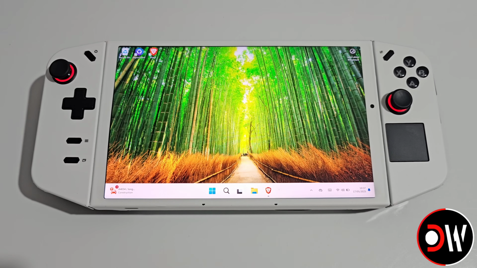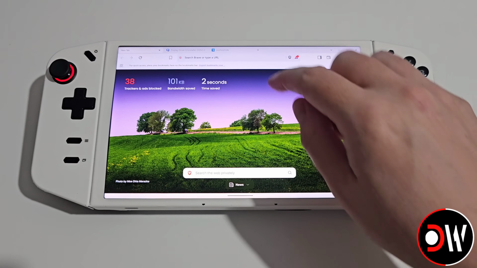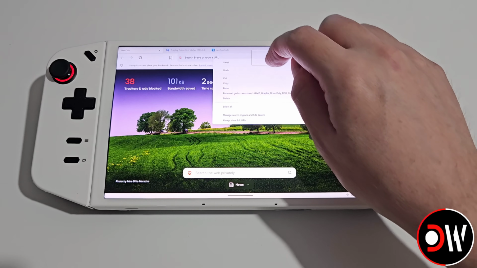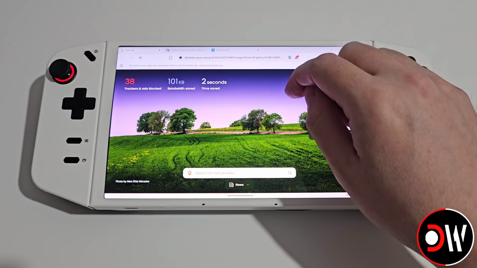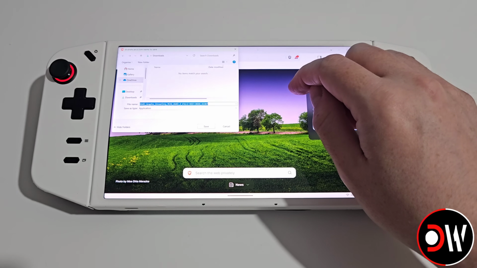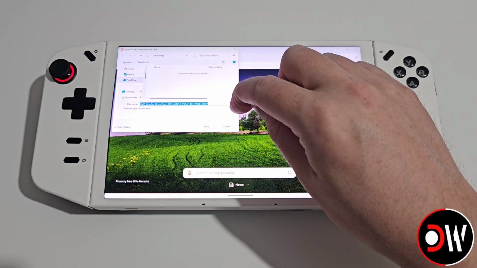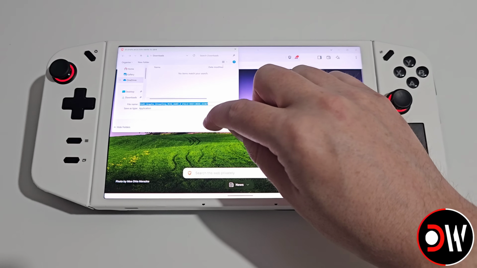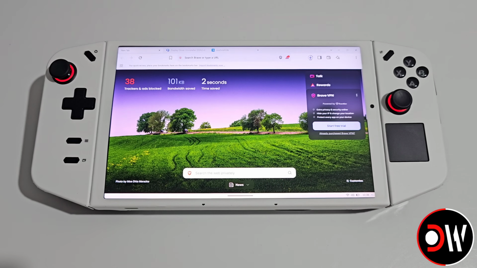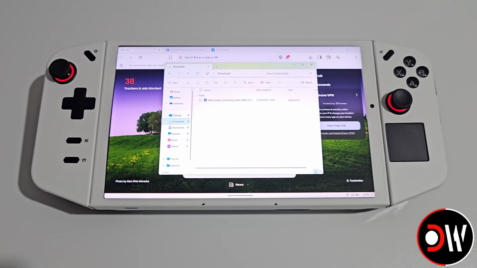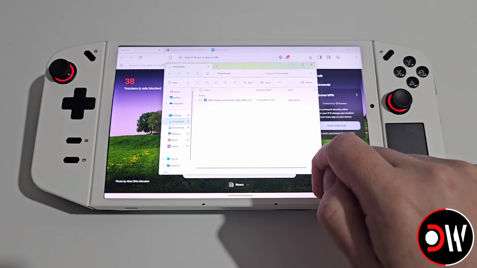From our Windows desktop, we want to open our web browser, and we want to copy and paste the link I have pasted in the description for the 25.5.1 driver from Asus. Here, you'll see your downloads folder, and we just want to save this driver here. Once downloaded, you should see the driver in your downloads folder, like so.